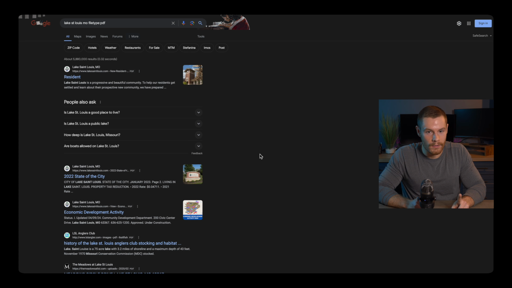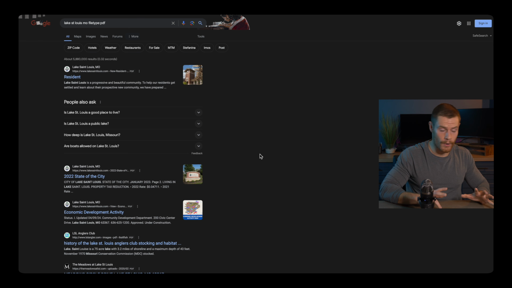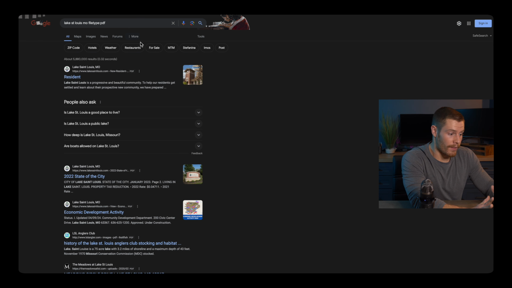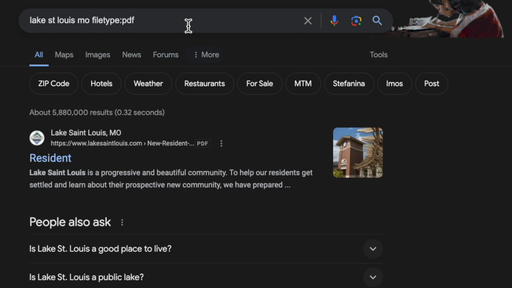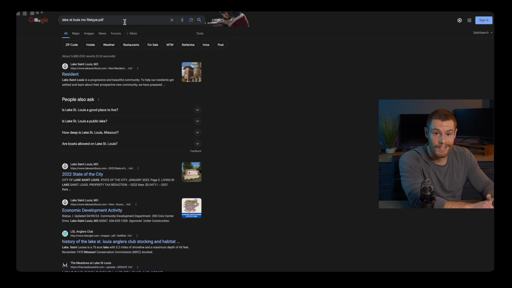Now, here's one quick little hack that I like to use a lot when looking for information, which is using the filetype PDF search. So if you go on Google, search for anything you want, whether it's the name of a town, a neighborhood, new construction project, condo building, whatever it is, and then just add filetype:pdf. This will limit the search results to just PDFs, because oftentimes you'll find really helpful press releases, city ordinances, or sometimes meeting minutes from city council.